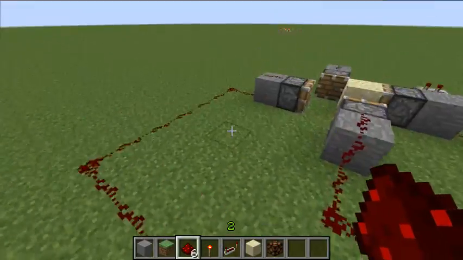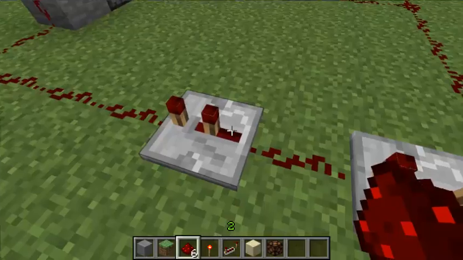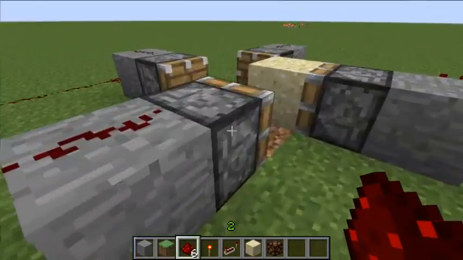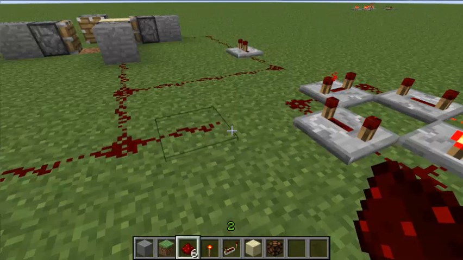This one delays it by 4, so I can push it. And this one is delayed by 4 plus 2, so 6 more or less. And so it'll keep going. So when I place this down, it will push the block, push the block, push the block.